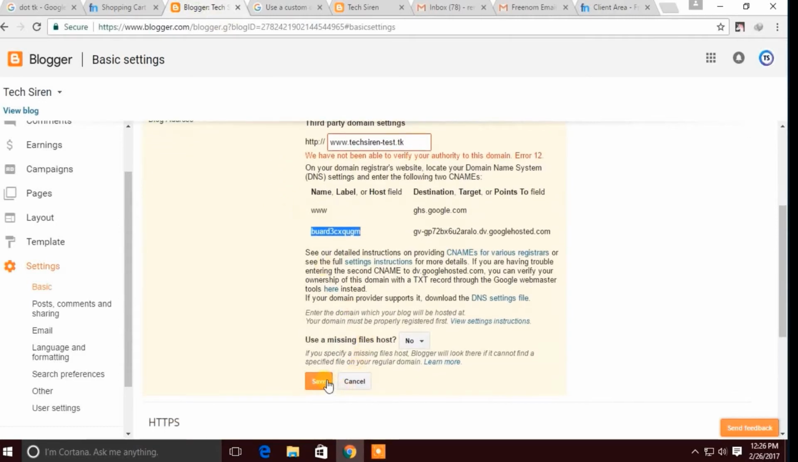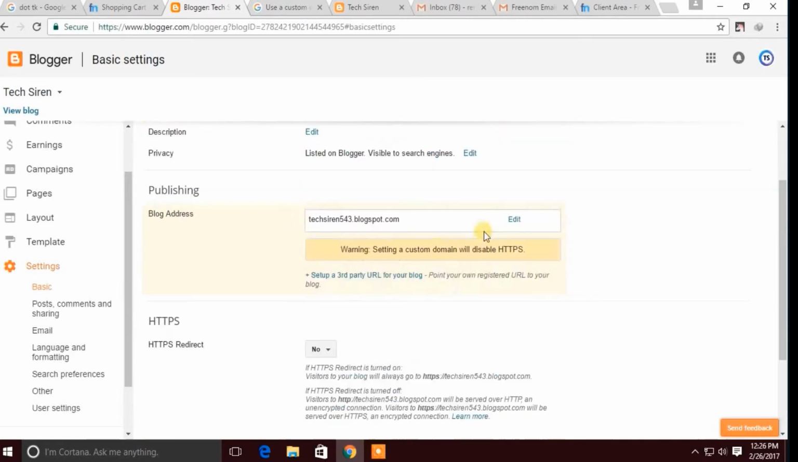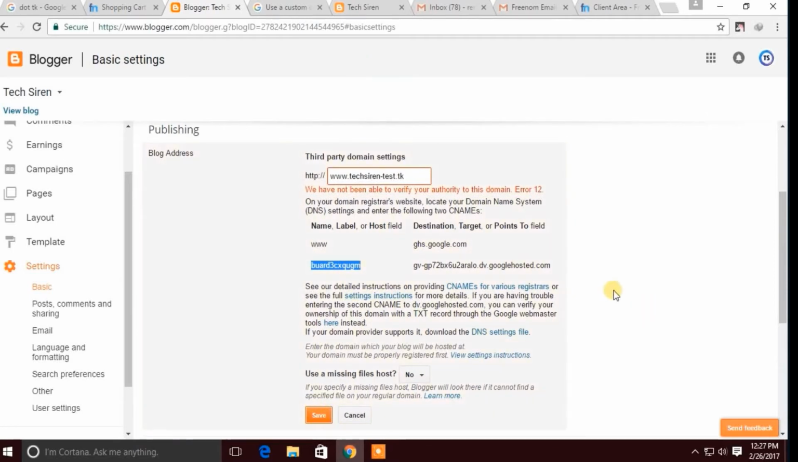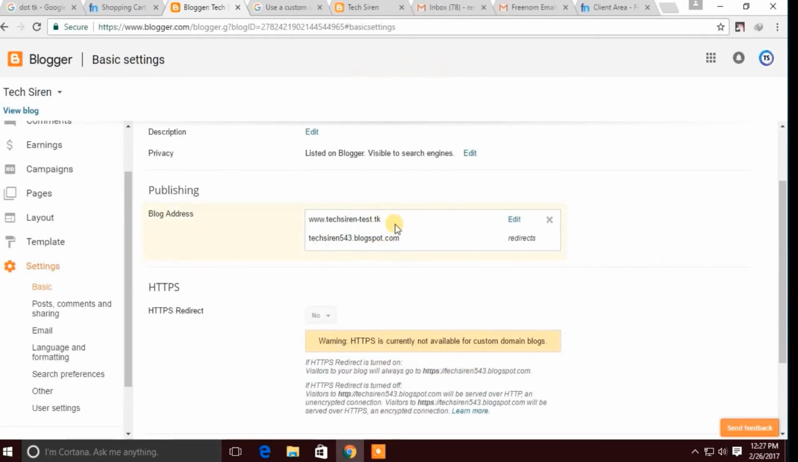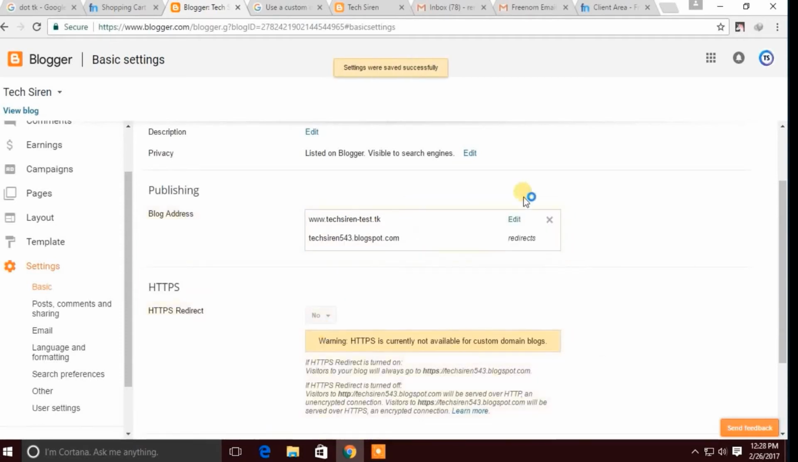Then go to Blogger and click Save. If you are still getting an error message, wait about 5 minutes and click Save again. After saving this, click Edit. Then check the Redirect checkbox and save again.